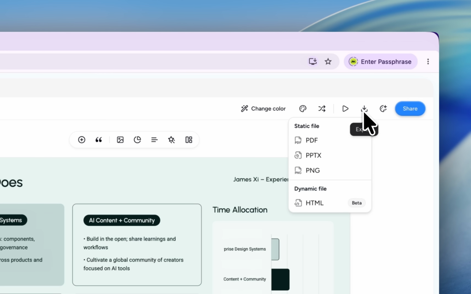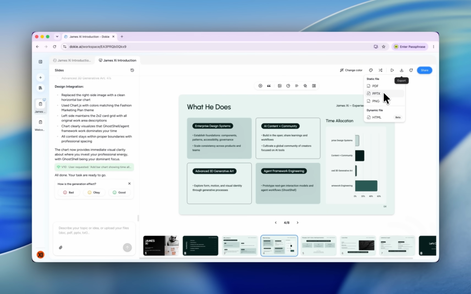And you can download the file. You can choose different formats, for example, the PDF and PPTX, because this is a format for slides that are accepted by everyone. And also you can save it by PNG. And you can even download the HTML file.